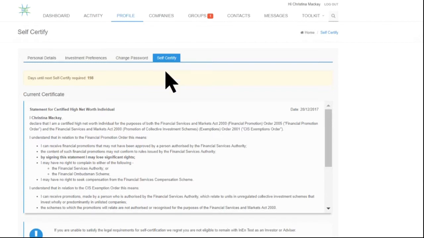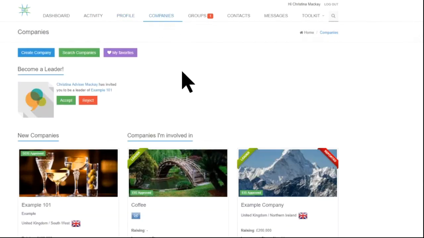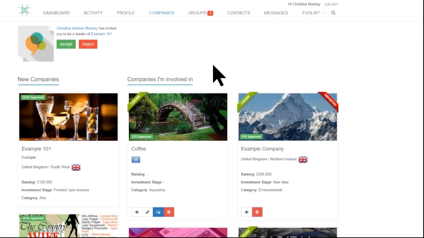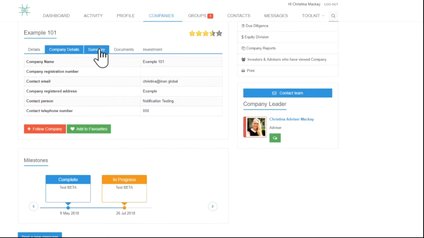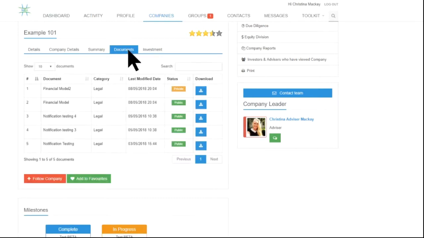Next tab is companies, and you'll probably spend most of your time here. So if we go into new companies on the left and companies you're involved in will appear on the right. So companies you're involved in will be empty until you become involved in a company. So if we look at this first one here, in the first tab we can see the details, so that's category, SEIS status, investment stage, how much they're raising, how much they've secured. You can look at their company details, a summary paragraph, any documents they've uploaded. These will be the pitch deck, the financials, the business plan.